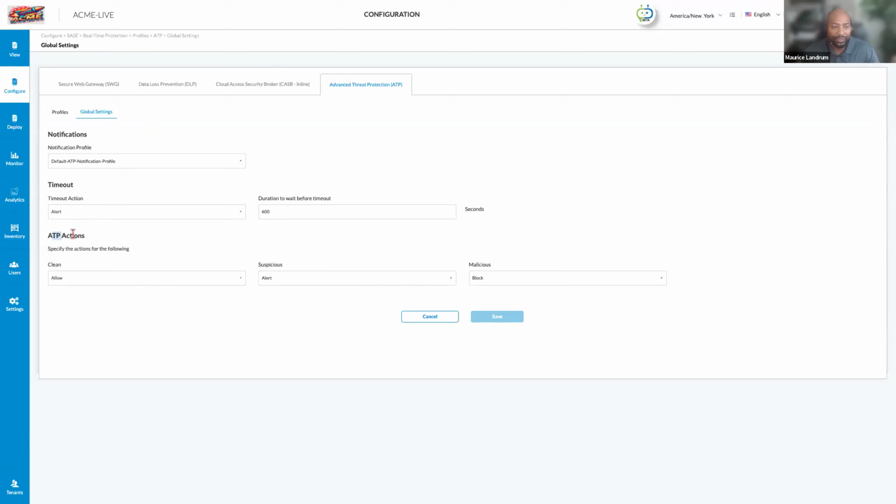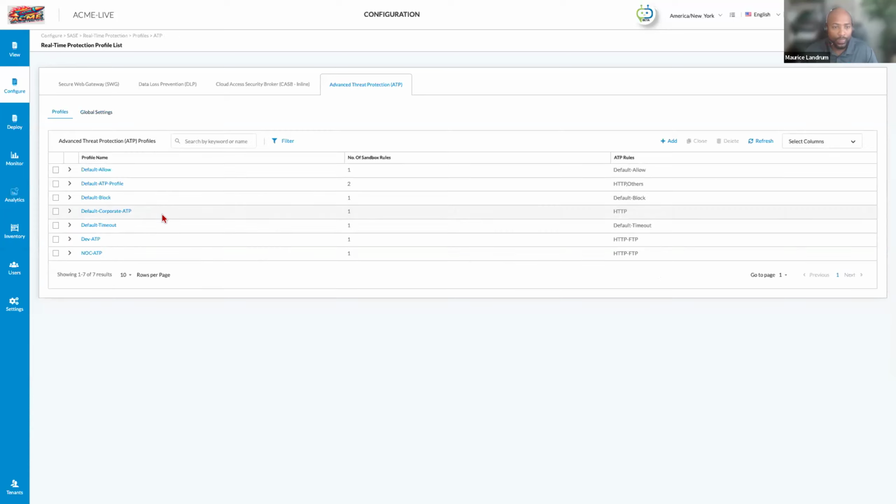Then below we have our default ATP actions. What this dictates to the policies is, hey, what are we doing whether a file is clean, suspicious, or malicious? Are we blocking the file? If it's suspicious, are we alerting? So these are our defaults here, which is also configurable for the ATP actions for those profiles.